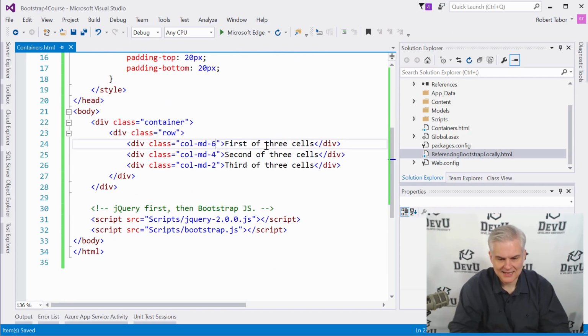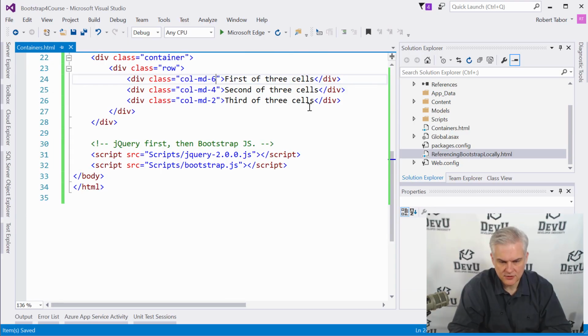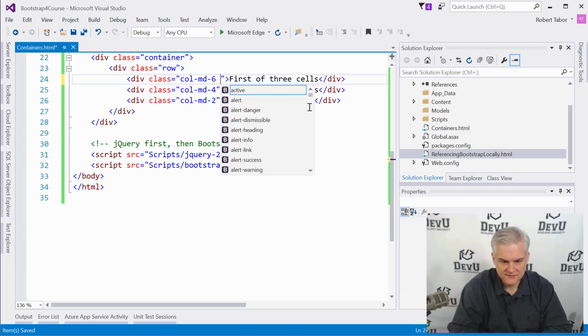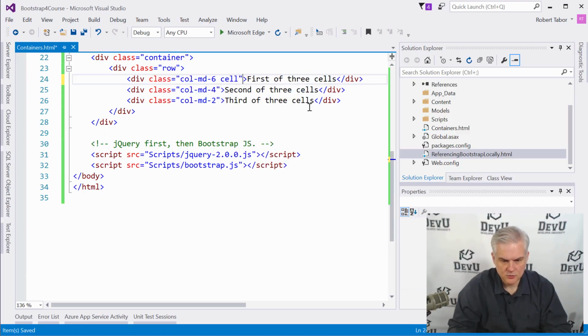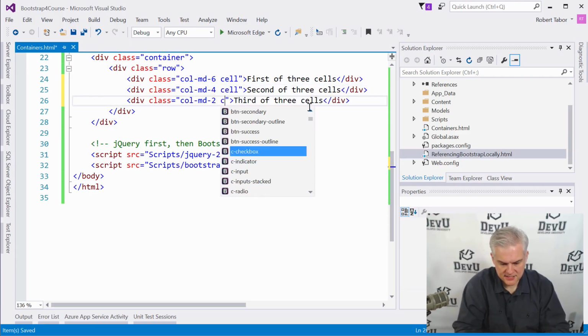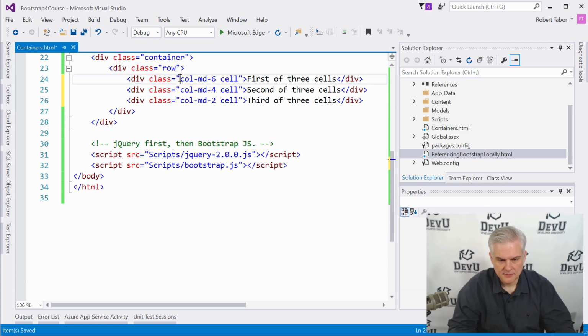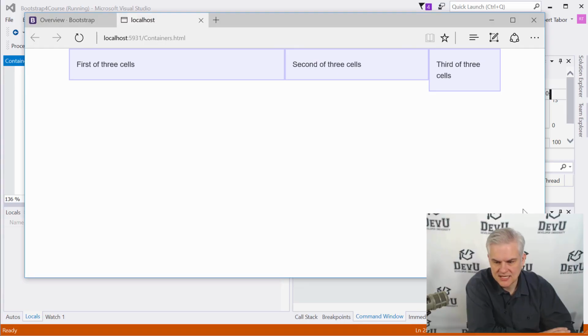Now we need to apply that new style to each of the cells that we've created. And so I want to add a second class to each of the divs that are representing cells. And I'm just going to type in the word cell to apply that new style I just defined, using a space in between the built-in class from Bootstrap and my own custom class that I've created here. All right, now we should be able to run the application, and we see how this works. We have the first of 3 cells taking up about half of the row, the second of 3 cells taking up about a third of the row, and the third of 3 cells taking up about 1/6 of the entire row's width.